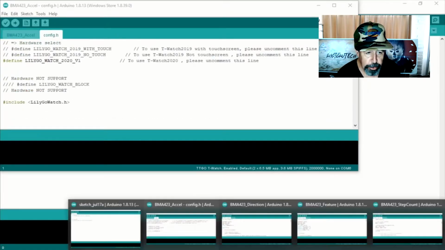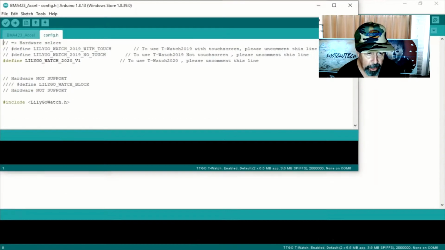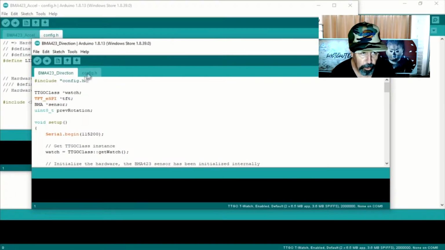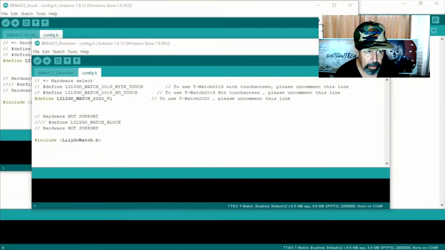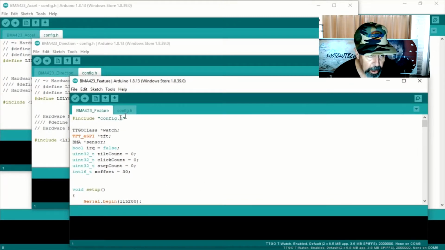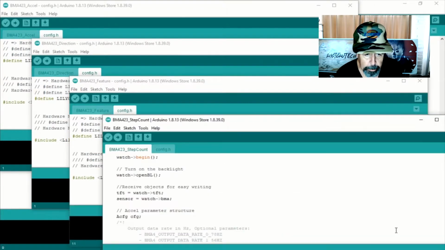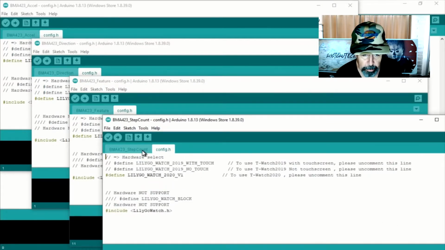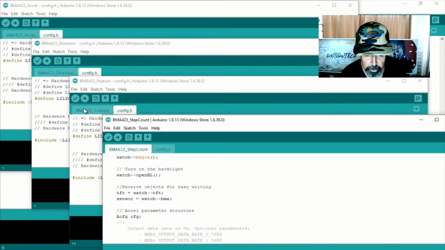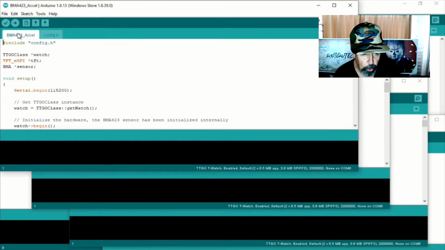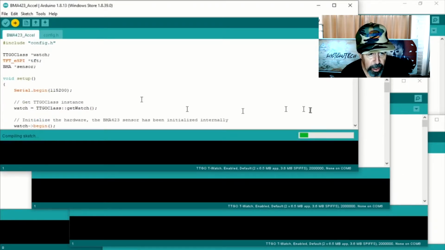So I have gone through and uncommented the lines in the config.h's for these four sketches. That's the BMA423 Accel, BMA423 Direction, BMA423 Feature, and BMA423 Step Count. All of the config.h's have LilyGo T-Watch 2020 uncommented. So we can go ahead and start loading this up.